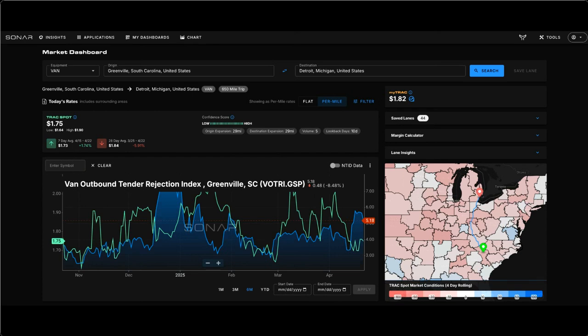So the blue line on here is the rejection specifically for vans out of Greenville, South Carolina. So 5%, very low tender rejections. And as you can see, that rate has kind of continued to trend in the same way at $1.75. I know that the number is over here, but the current value is over here. So you can see that they are trending very similarly. And the rates were a little bit more elevated during this little peak of rejections.